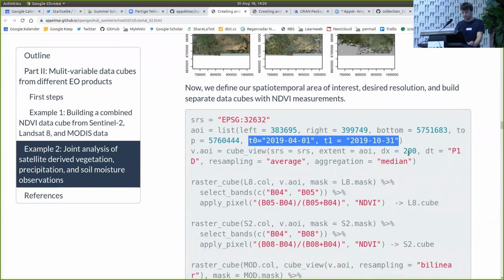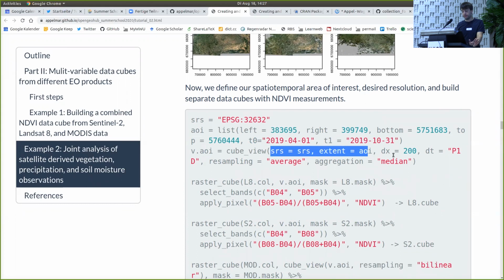Yeah. Exactly. So, and then I'm just building the data cube view with the spatial reference system, the spatial temporal extent. And now I'm defining that I want to work at 200 meter spatial resolution and a daily temporal resolution. So this is for now, but there's no reason not to do it at higher resolution, except of course for the MODIS data, which is then upsampled quite a bit because the original resolution is so low. But anyway, if you want to work on higher resolution, it's nothing else than just changing this number.